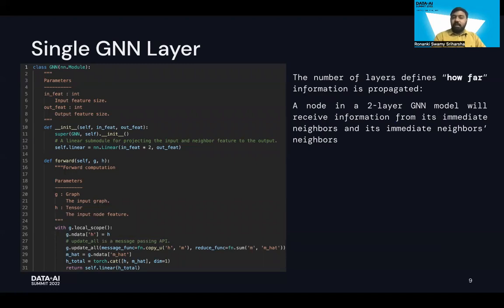This is how a single graph neural network looks in PyTorch or in DGL. We have message passing APIs that are built into DGL, which are very easy to use. You have pre-built functions for messages, aggregators, and updates. You have this message passing API called update_all. Whatever you give within this function will be applied for the entire graph.